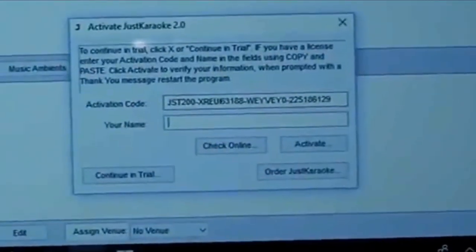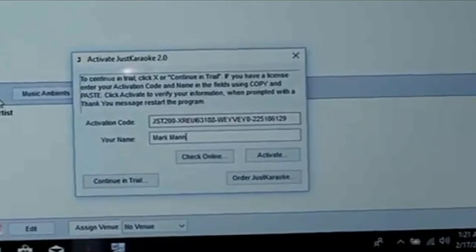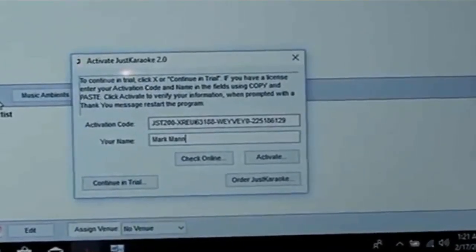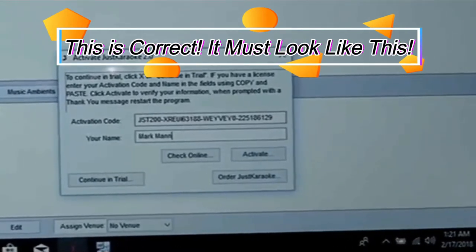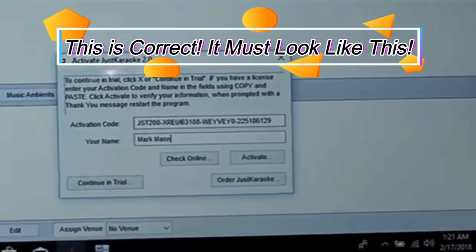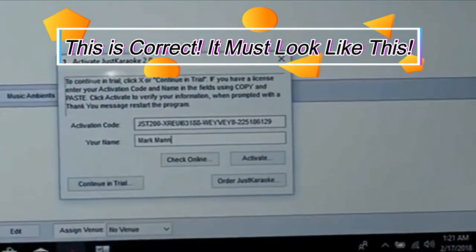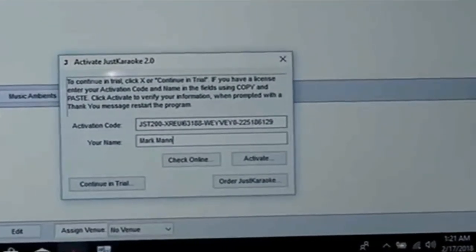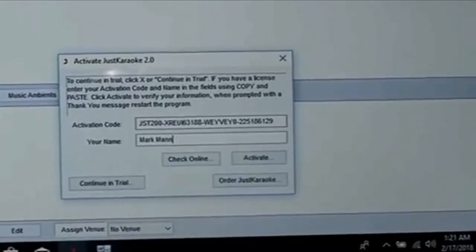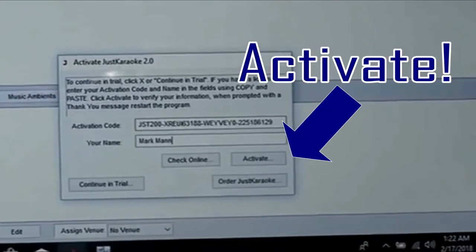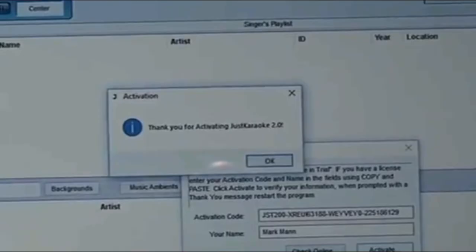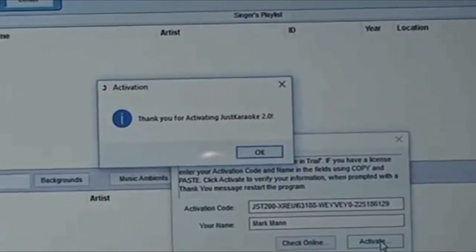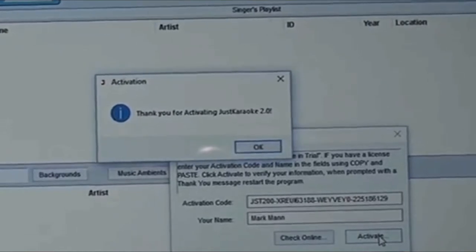Now you will see that we've copied and pasted in the activation code and the name. We pasted in just the code and just the name. If you do not do it as illustrated in this video, it will not work. Now simply click Activate. If all is correct, you will see, thank you for activating JustKaraoke 2.0.